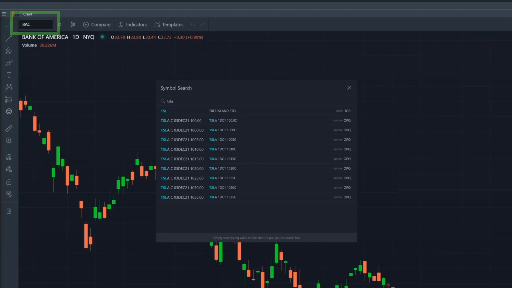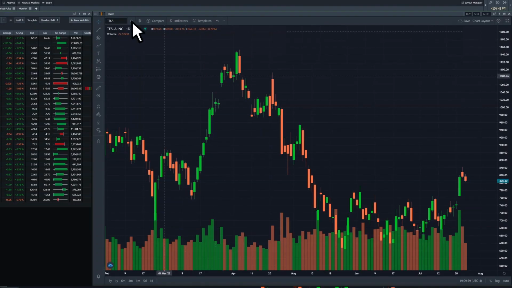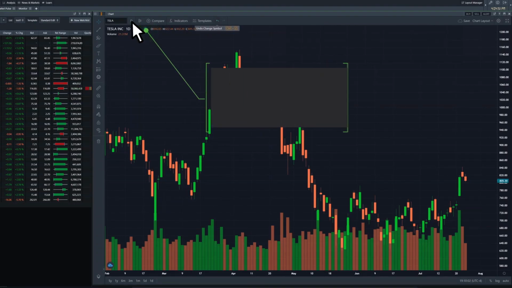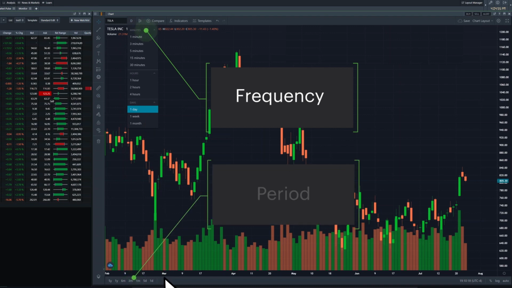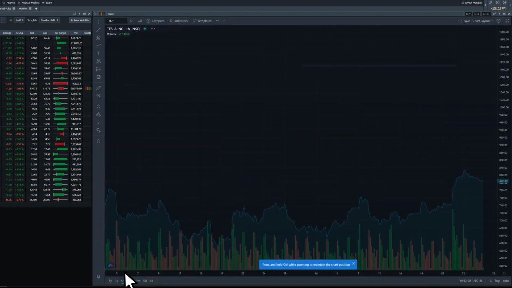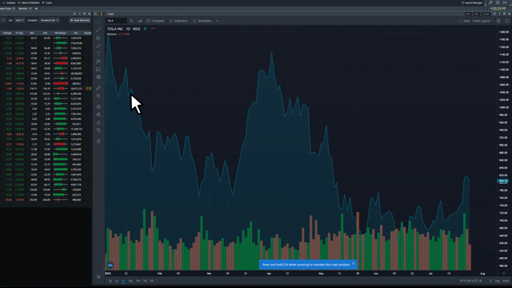Enter the symbol or company name you want to see in the symbol box. Beside the symbol box, you can adjust the frequency of the time periods. Below the chart, you can select the time frame you want to view. For example, we can look at the 6-month daily performance of our selected stock by choosing 6M for 6 months under the chart, and D for daily beside the symbol box.